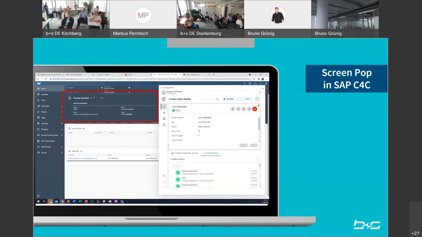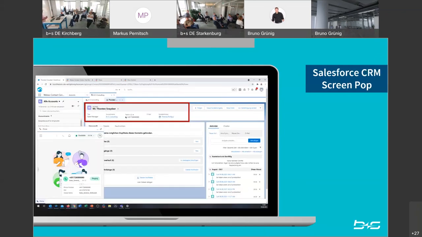Yeah, this is an example of the screen pop. For example, if I call in, then you see here on the left-hand side in the CRM my name. So that's the traditional integration of an SAP system. The same we can do with Salesforce. There in Salesforce, it's only a little bit different.